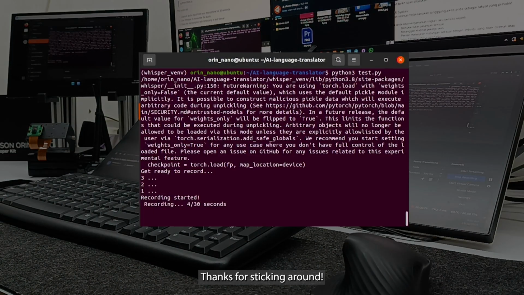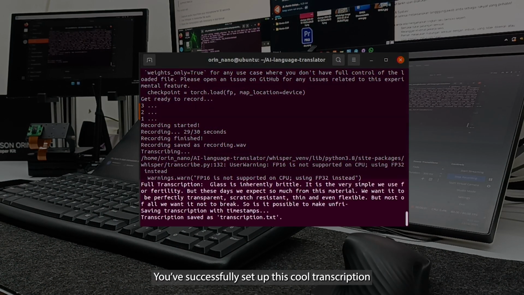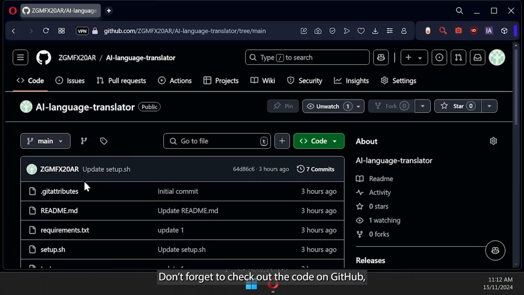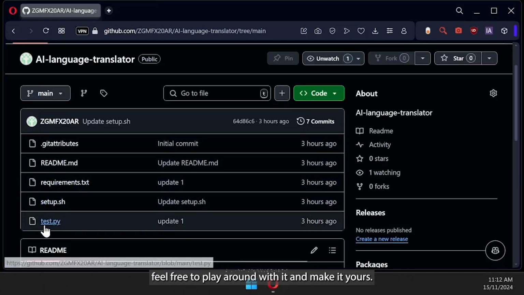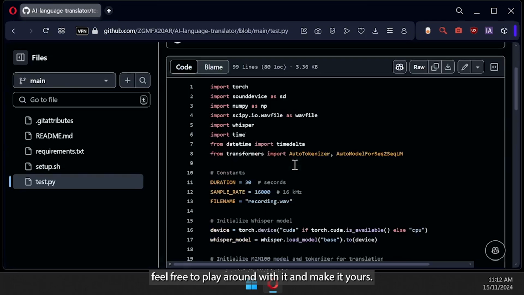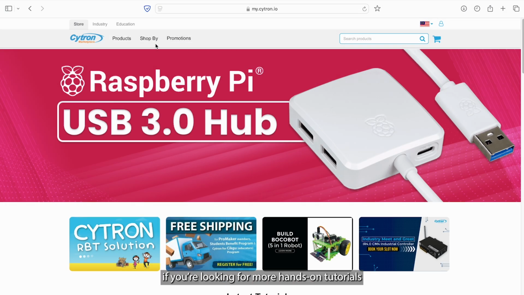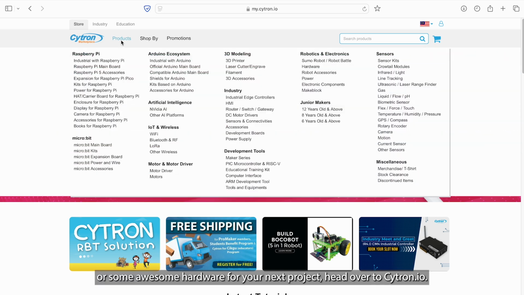Thanks for sticking around. You've successfully set up this cool transcription and translation pipeline, and I hope you had a blast doing it. Don't forget to check out the code on GitHub. Feel free to play around with it and make it yours. The possibilities? Totally endless.